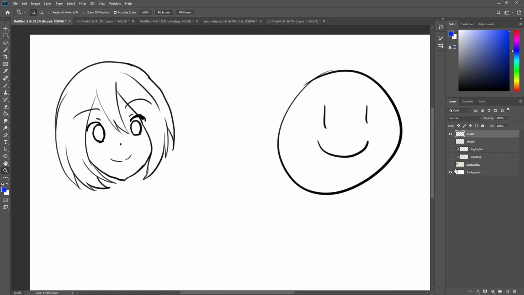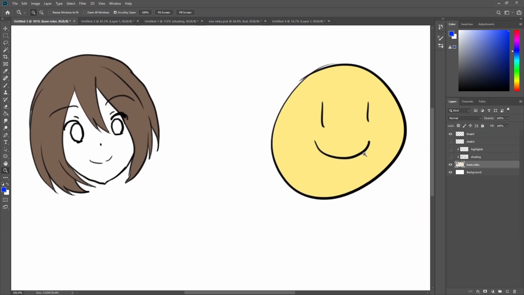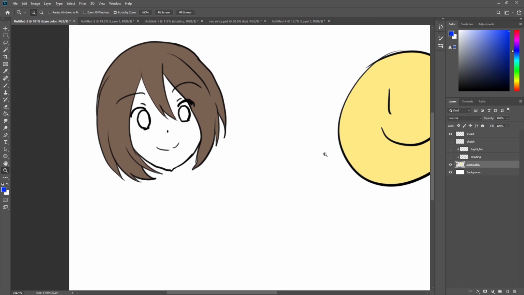So have your line art, you'll have your base coloring. So I have a smiley face here, for example, and then probably a more practical option that you guys will be working with, hair.